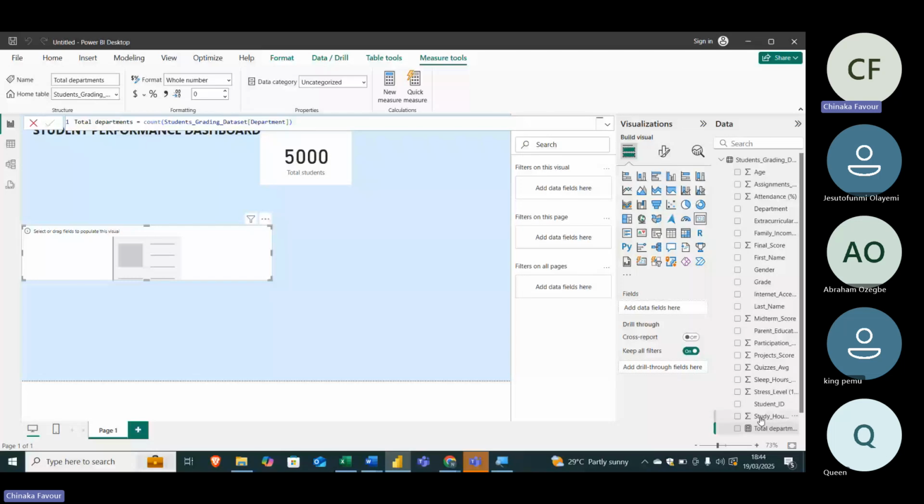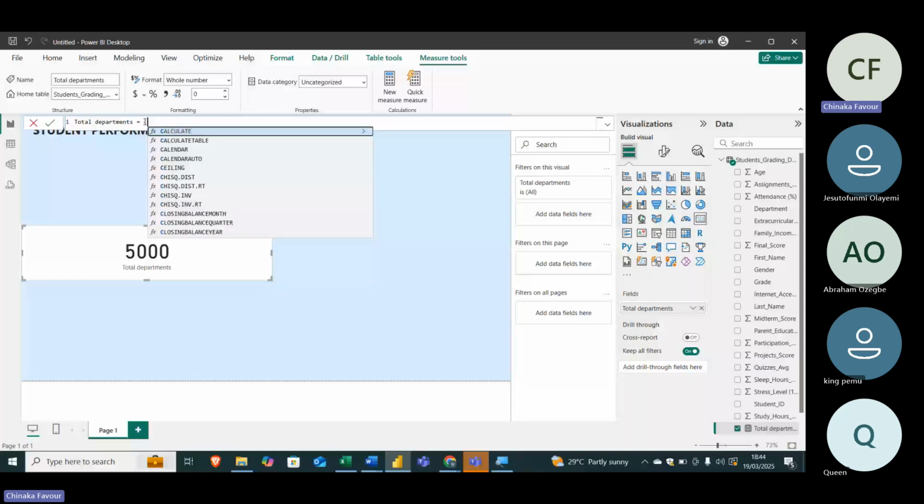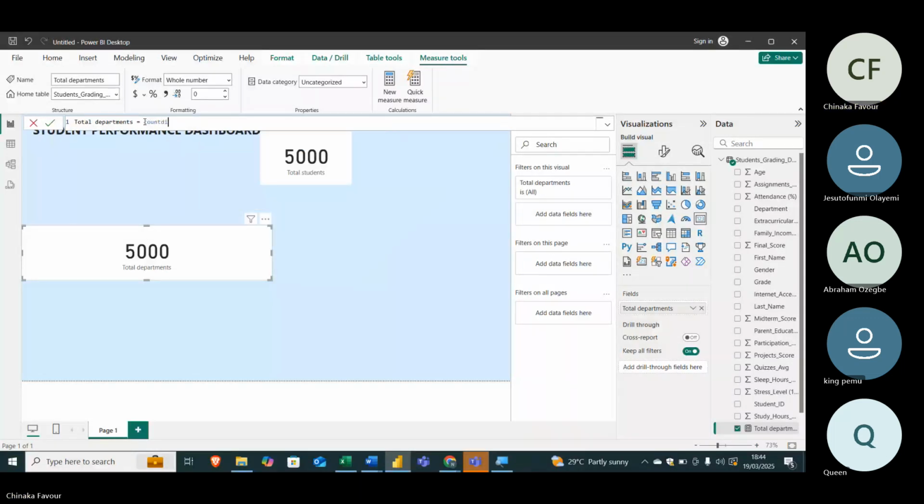Then I'm going to click on this. Now it's showing me 5,000 departments. This information might be wrong because it's not possible that I'm going to have 5,000 departments. So what am I going to change? I'm going to say count distinct. It's not just going to count how many rows are in that department, it's counting the distinct department.